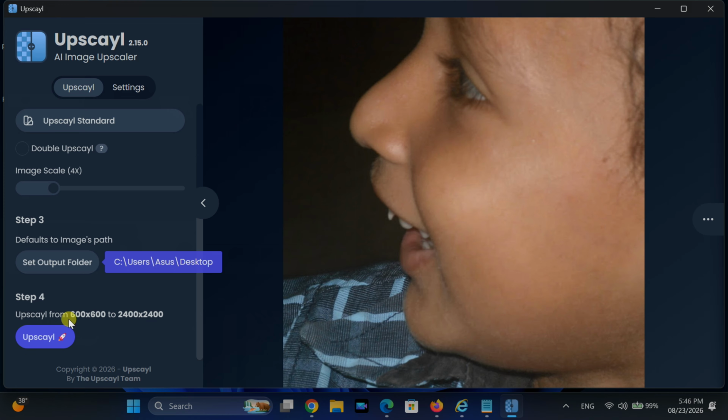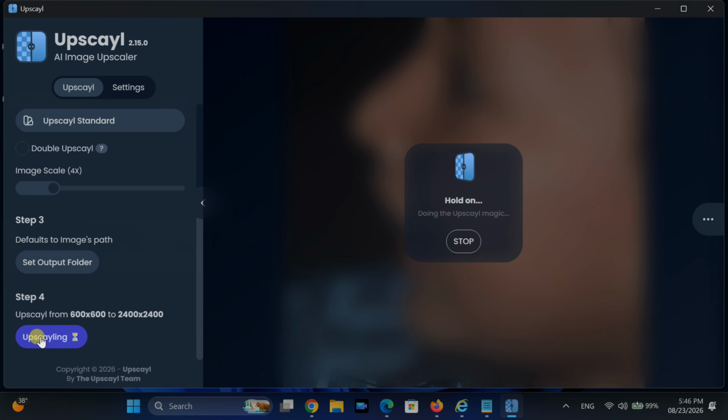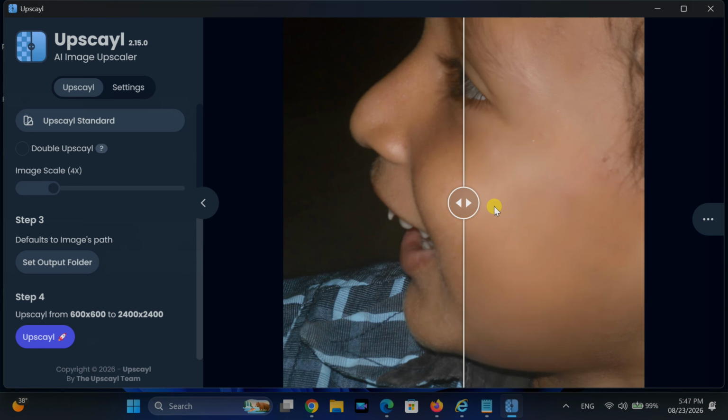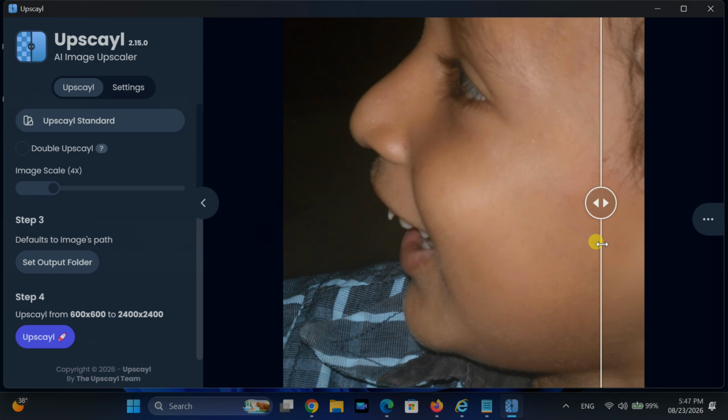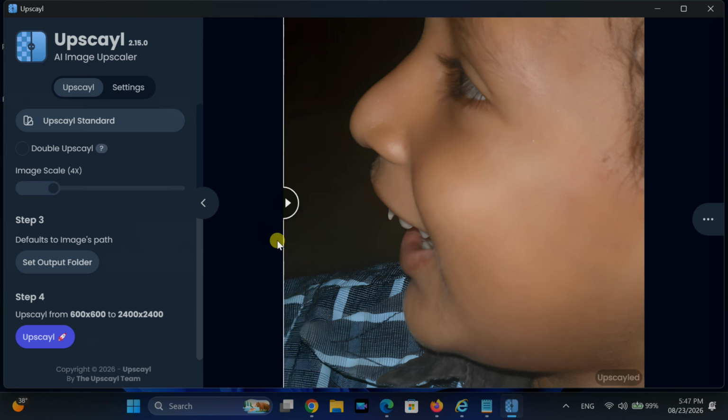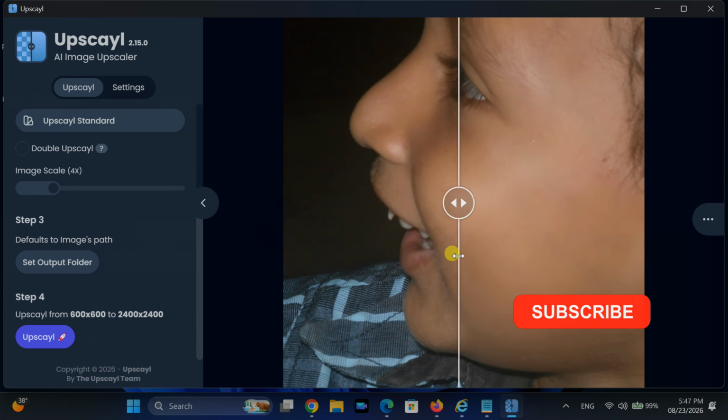Everything's set. Just hit the Upscale button and watch the magic happen. Depending on your image and hardware, it'll take anywhere from a few seconds to a minute. And look at that, a crisp, high-resolution version of your photo, completely free.